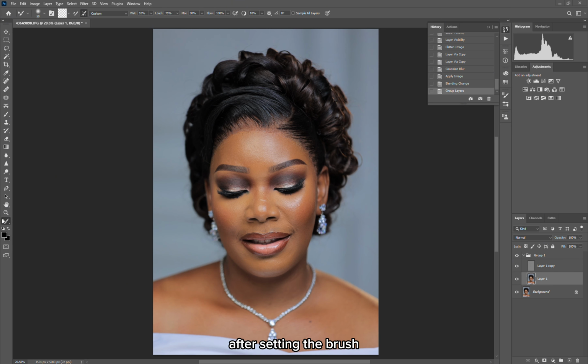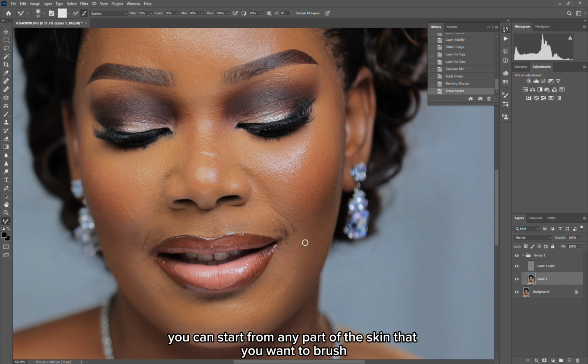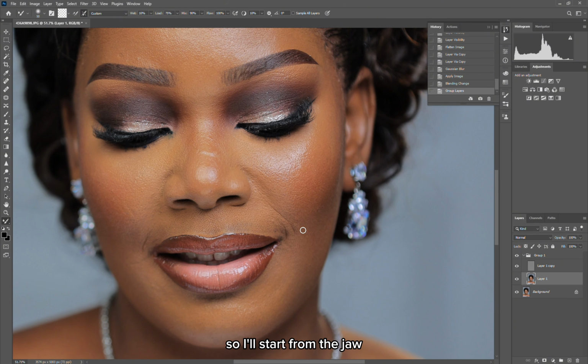Okay. After setting the brush, now we can start brushing. There are two methods or techniques of brushing. If you are a beginner and you find trouble brushing the original picture, exactly what you're seeing, I'm giving you two formats. Let's start with format number 1, or method number 1. Zoom in like this. You can start from any part of the skin that you want to brush. So I'll start from the jaw.